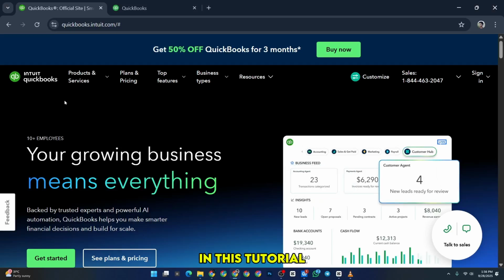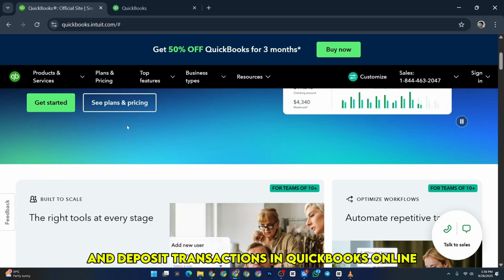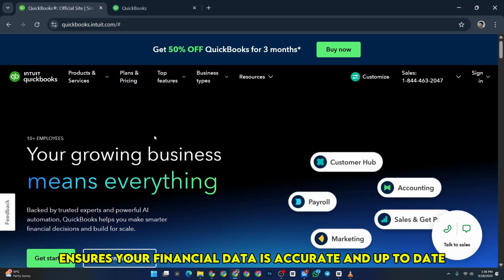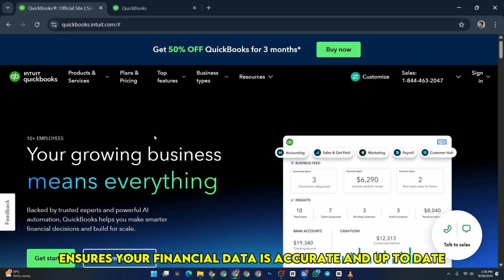Hi everyone, in this tutorial, I'll show you how to add missing expense and deposit transactions in QuickBooks Online. Keeping your records complete ensures your financial data is accurate and up to date.